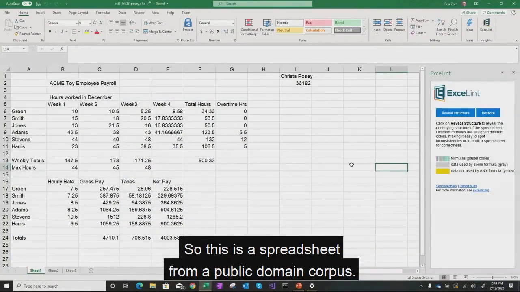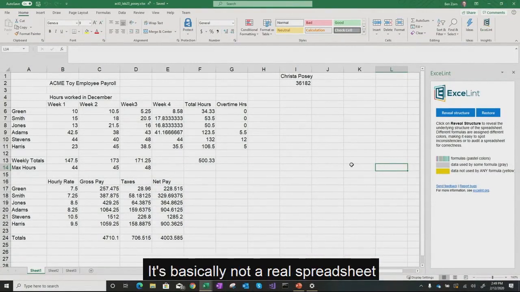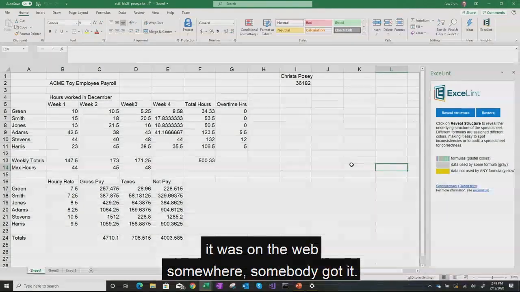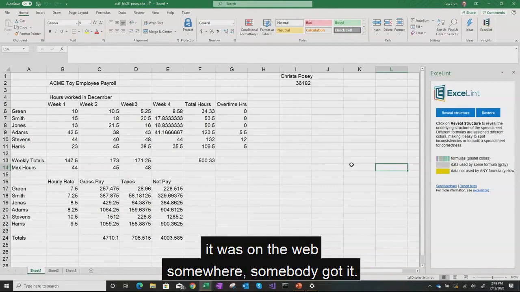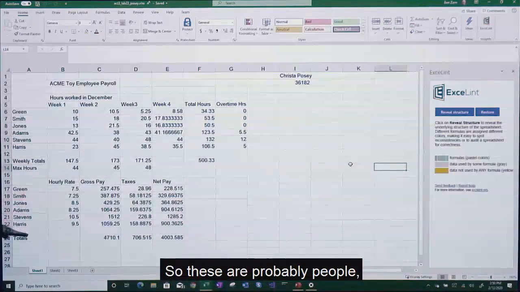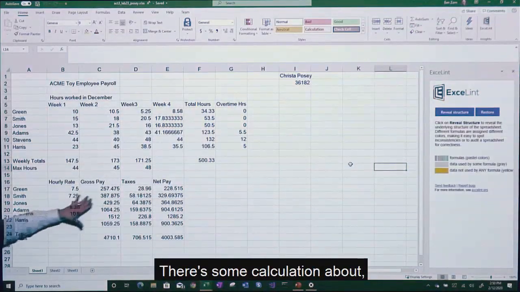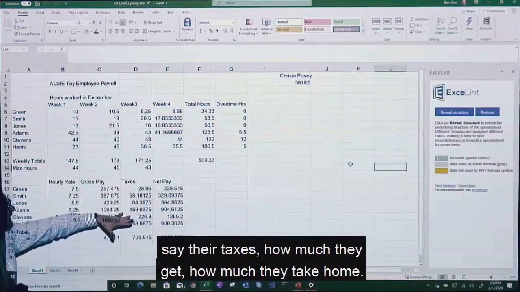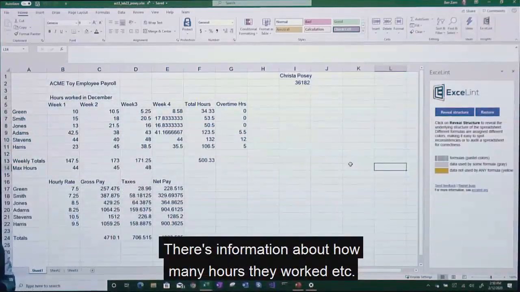Okay. So this is a spreadsheet from a public domain corpus. It's basically not a real spreadsheet in the sense that it looks like some employee payroll, and it was on the web somewhere. Somebody got it, and you can immediately see in it, there's information that a human can glean. So these are probably people, the names of people. There's some calculation about, say, their taxes or how much they get, how much they take home. There's information about how many hours they worked, etc.